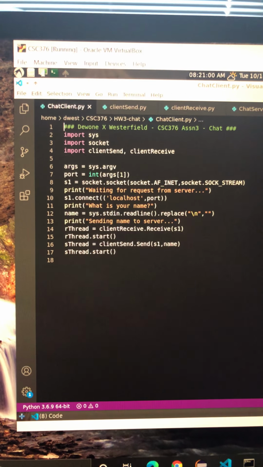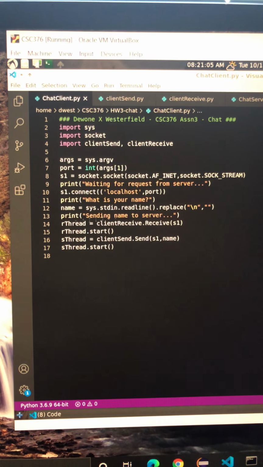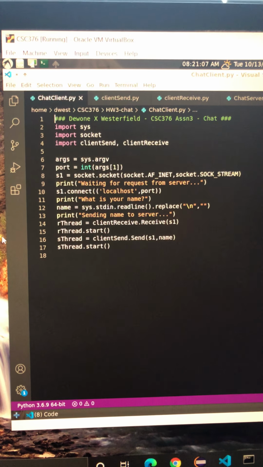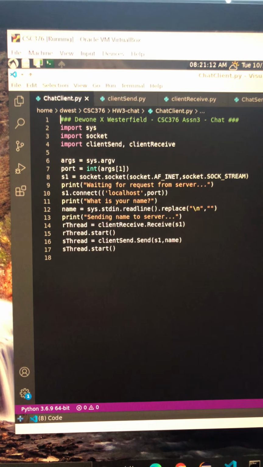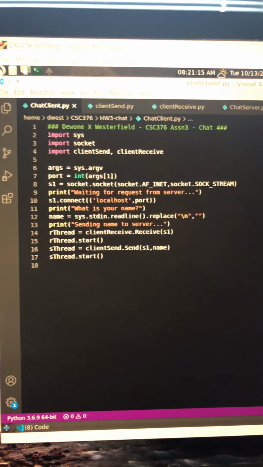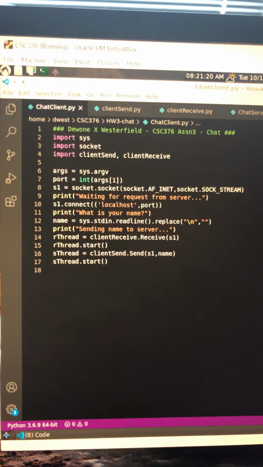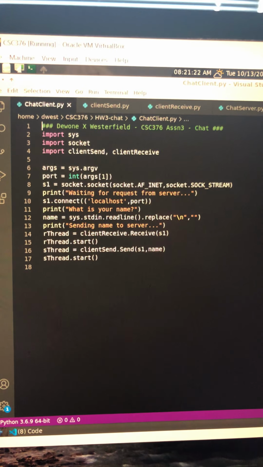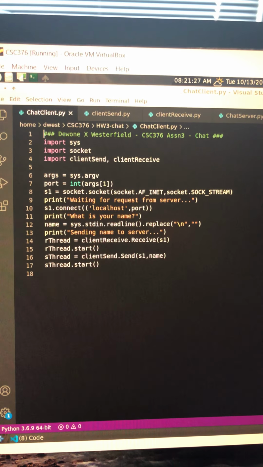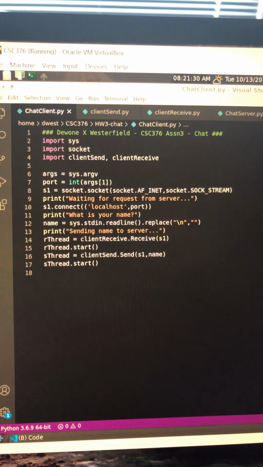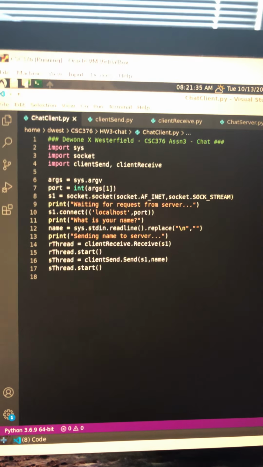Okay, so in here, I'm going to start off with chat client. In chat client, we import sys, we import socket, and then I also have two helper functions called client send and client receive. The first thing we do is store the command line arguments array into array args, and then I created a variable called port that stores the first command line argument, where the 0th command is the program name.